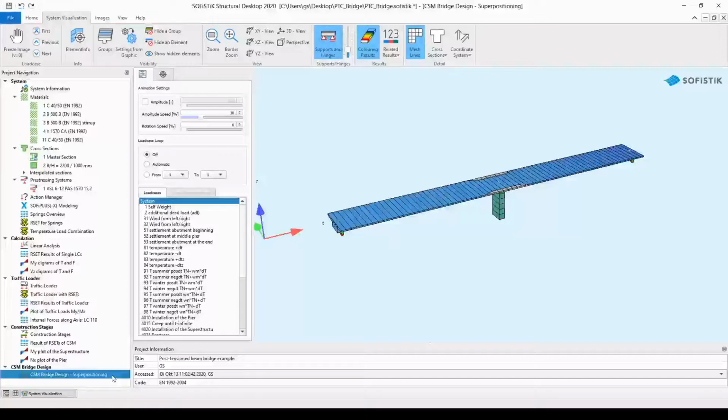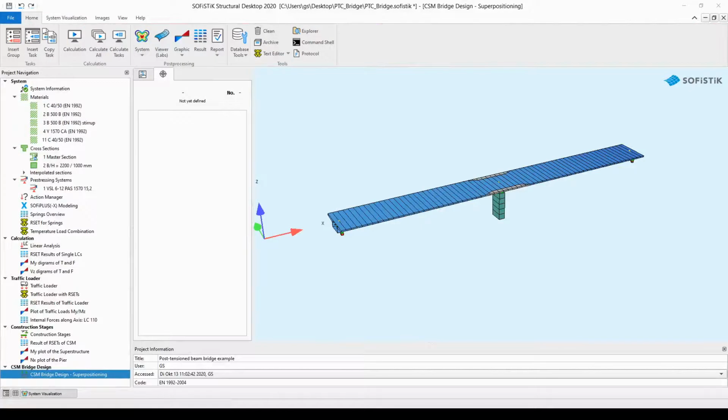Welcome back to SSD. Now we are going to continue with the design of the beam element after having undertaken the superpositioning successfully. I am now back to SSD and working on the model called ptc_bridge.sofistic, which can be found on your desktop in the subfolder named ptc_bridge. However, this file can also be found in the corresponding model file folder of this chapter.